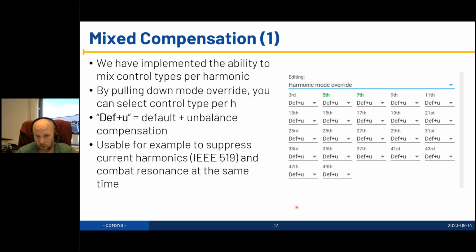So you have IEEE 519 as a required standard. It means that you're concerned with the current harmonics. You need to keep the current harmonics down to comply with the regulation. But maybe a resonance shows up in the system. So on the 17th harmonic, in some conditions, you get a resonance, and you want to combat that resonance. And maybe the current harmonics isn't that bad at that harmonic.